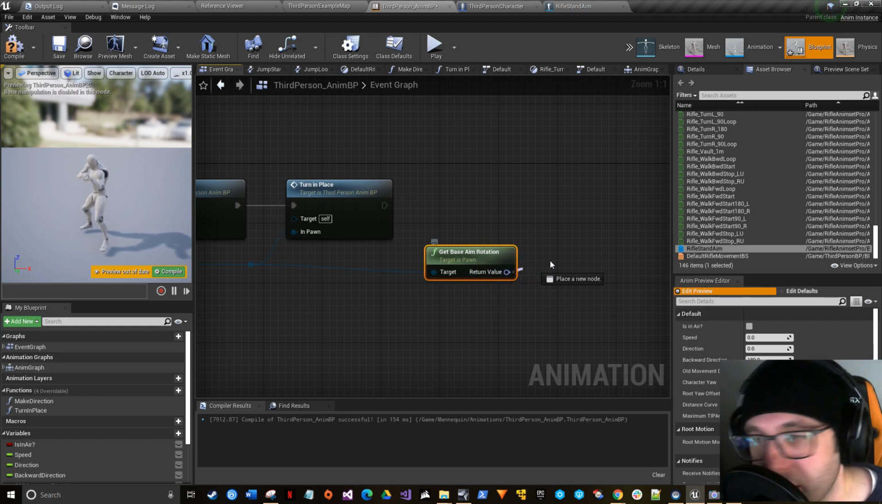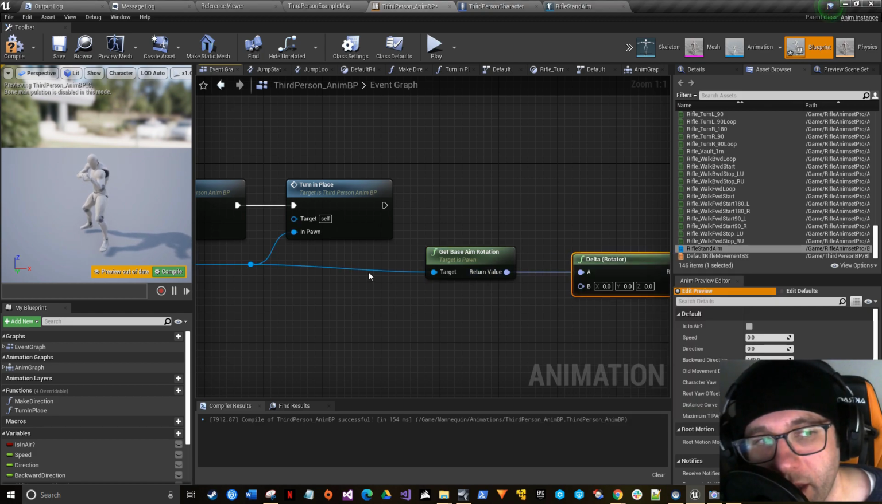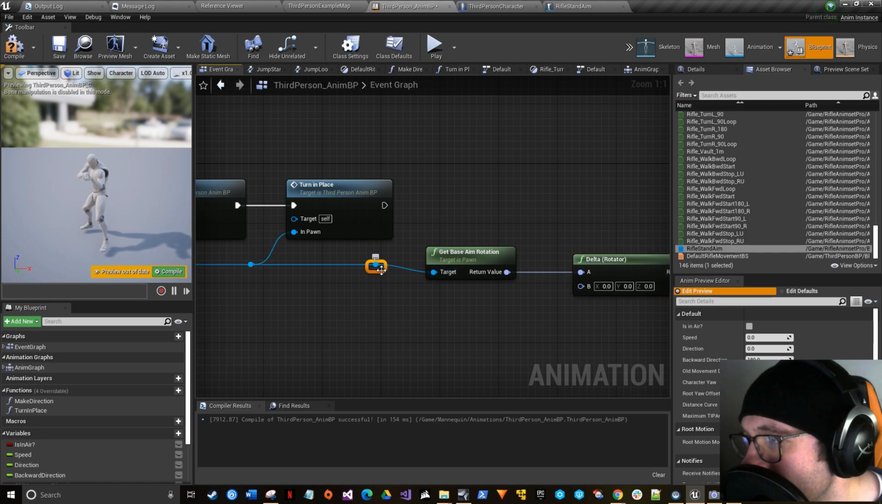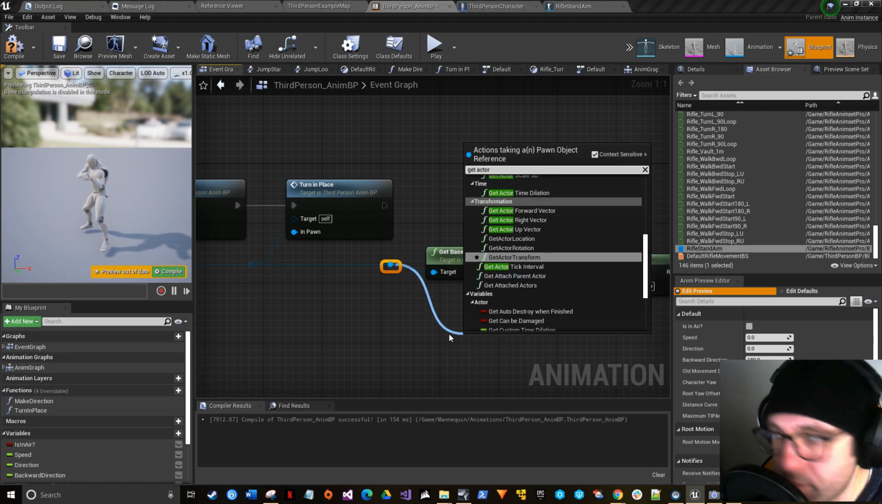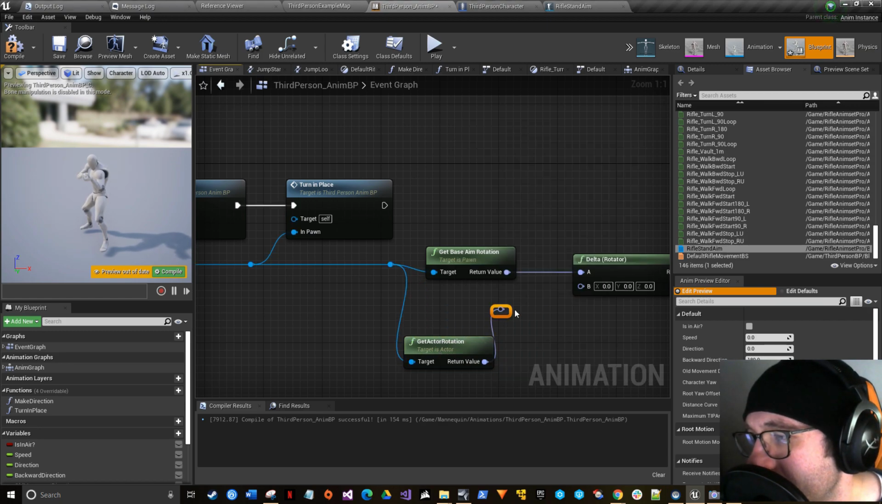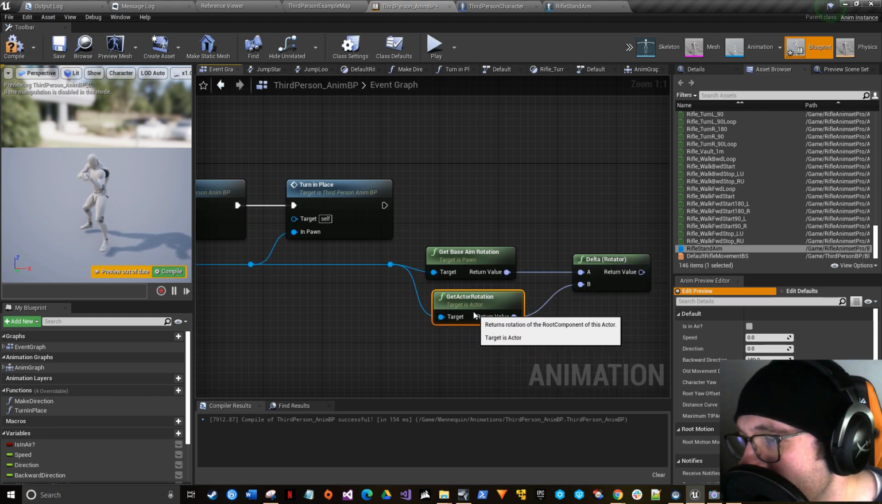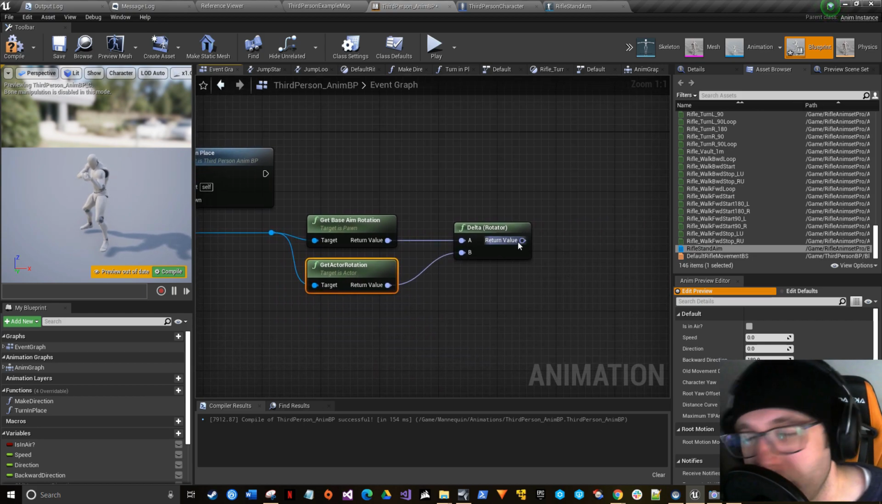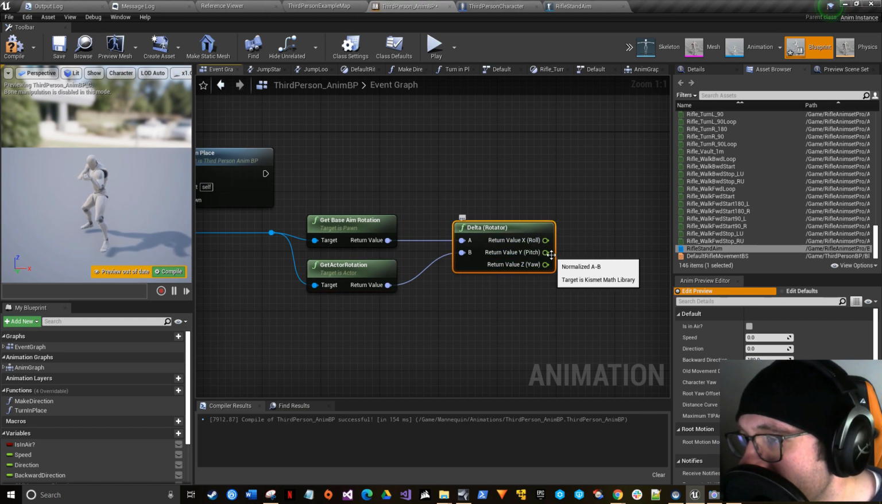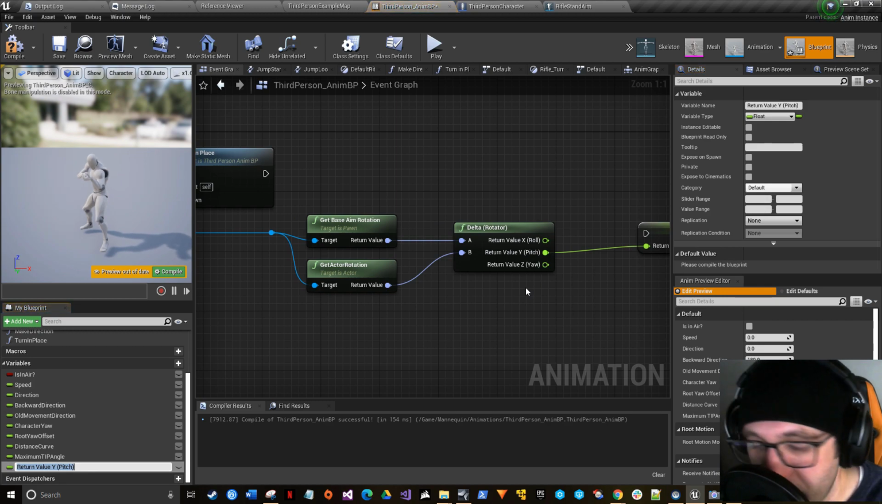Okay, so you have your base. You want to get the delta rotator of that. And then you want to get your actor's rotation. You gotta be kidding me. All right, put that in there like that. Get that right there like that. Split this struct pin. We want our pitch. Promote that to a variable, call it pitch.